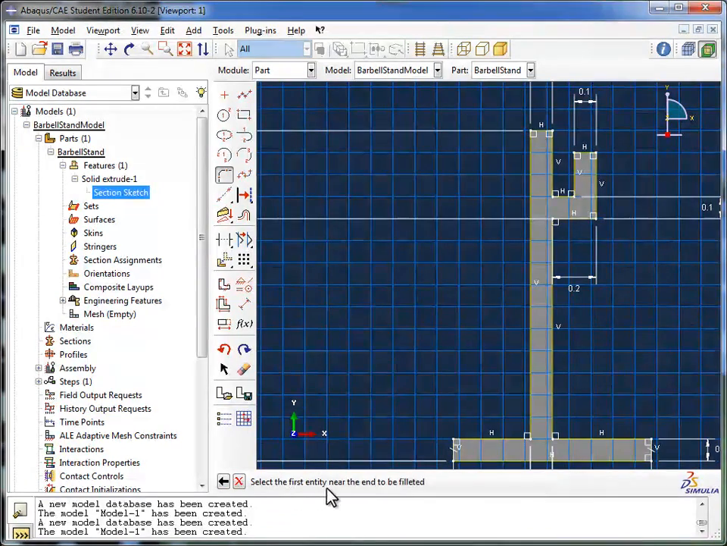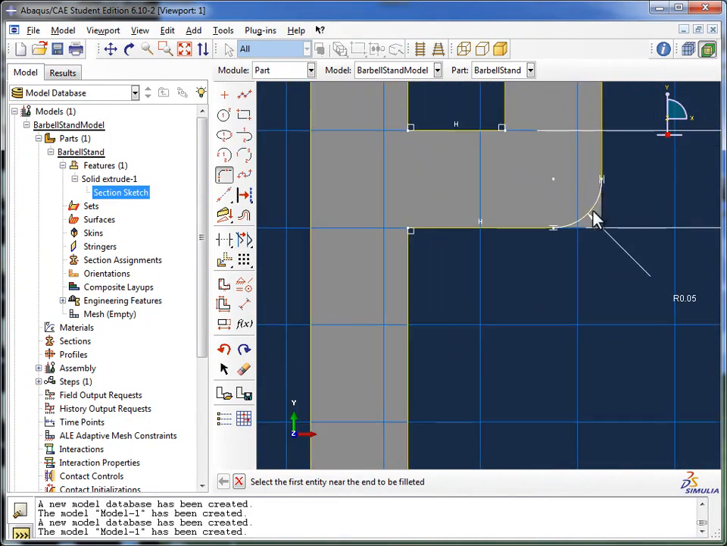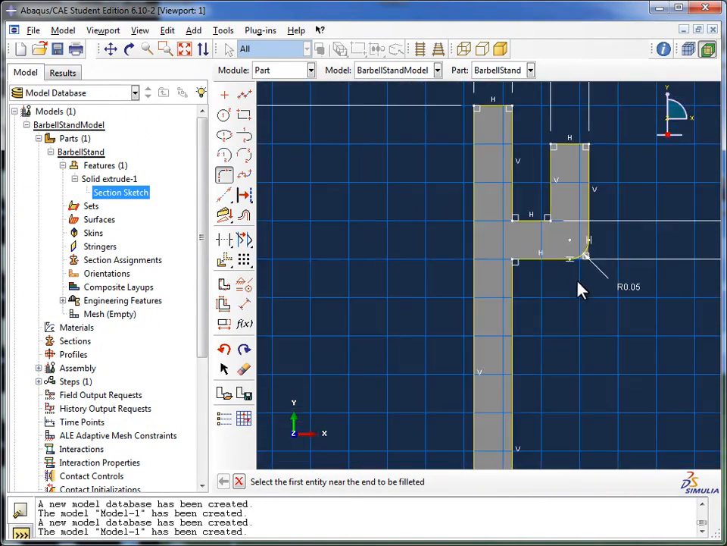It says select the first entity near the end to be filleted. So I select my first entity, and then it says select the second entity. So I go ahead and I select that. And there you see Abaqus has created a fillet. If I zoom in on it, you can see it better. You still see this gray region outside because we haven't updated our previous view yet.